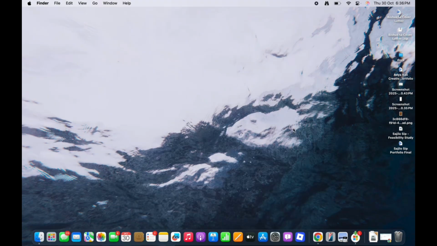To stop, you can simply tap on the stop button in the menu bar on the top right, or press the Command plus Control plus ESC keys to stop the recording, and with this, the recording will be saved to your desired location. So this is how you can screen record on MacBook.